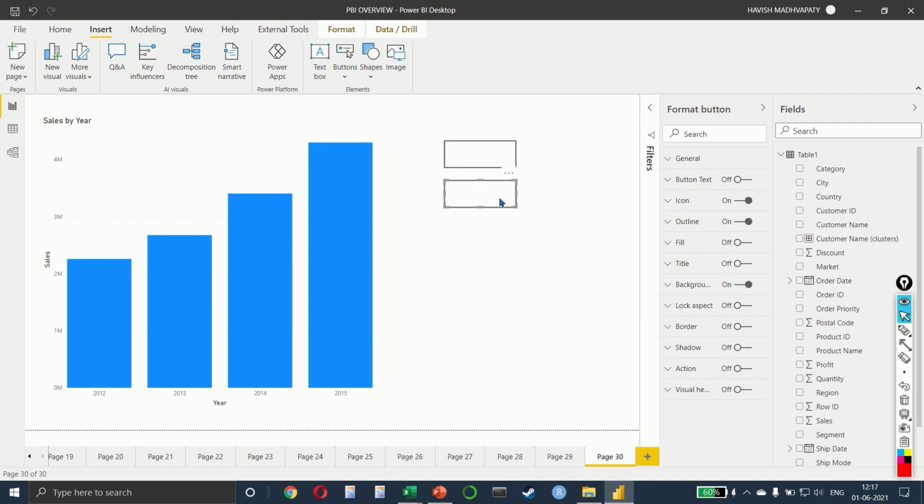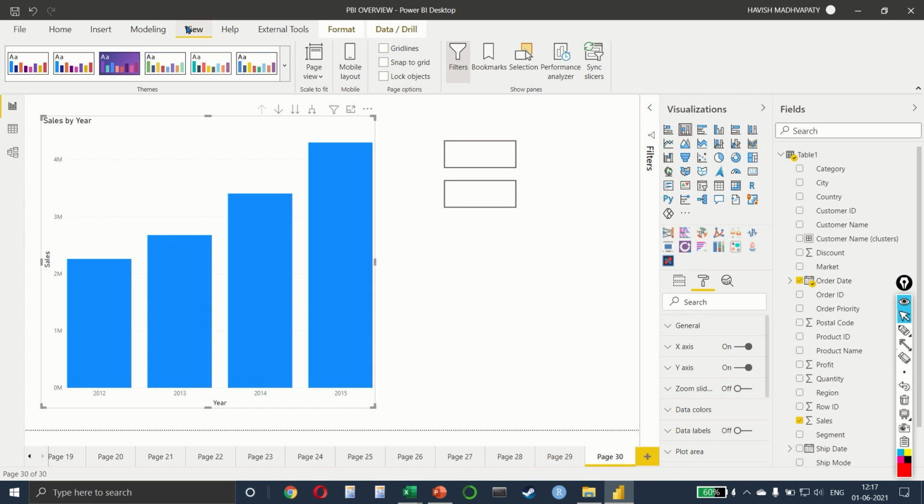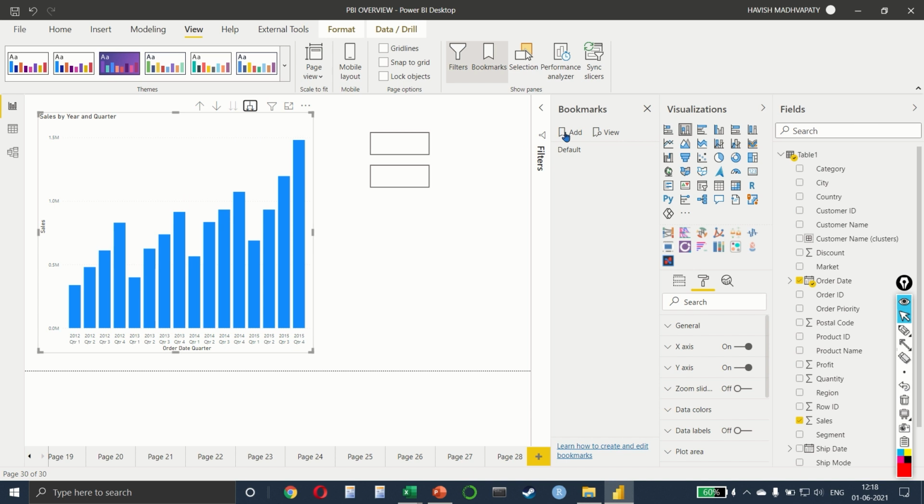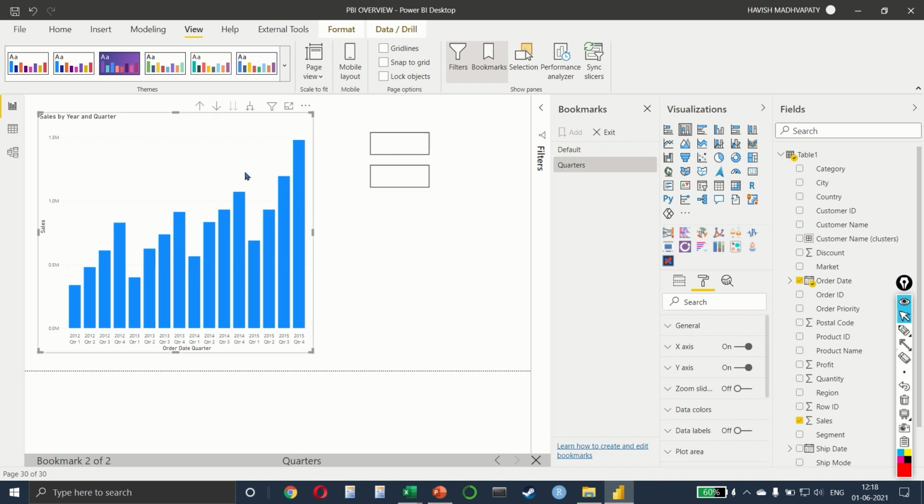Now we want to save two bookmarks. That means right now, if I go to view and I select my bookmarks, it says there are no bookmarks right now, which means I want to add it and I want to save it as I just rename it to my default. Then I want to click on the expand. I want to add a new one and I want to rename this to my quarters. Now, as I'm sure you can guess, when I click on default in view, it shows me this. When I click on quarters, it shows me this.